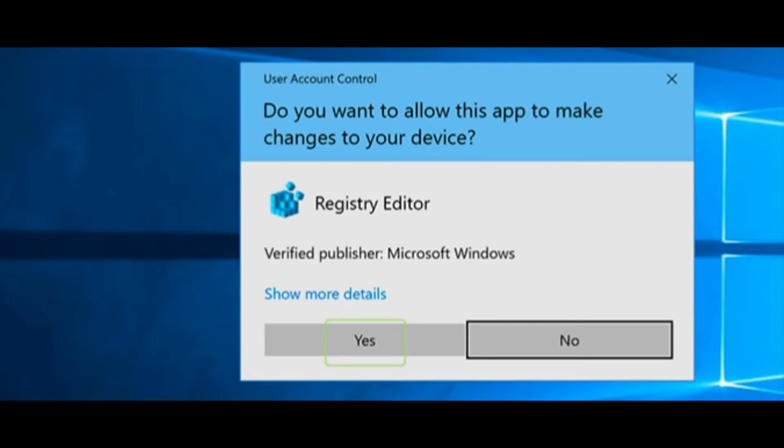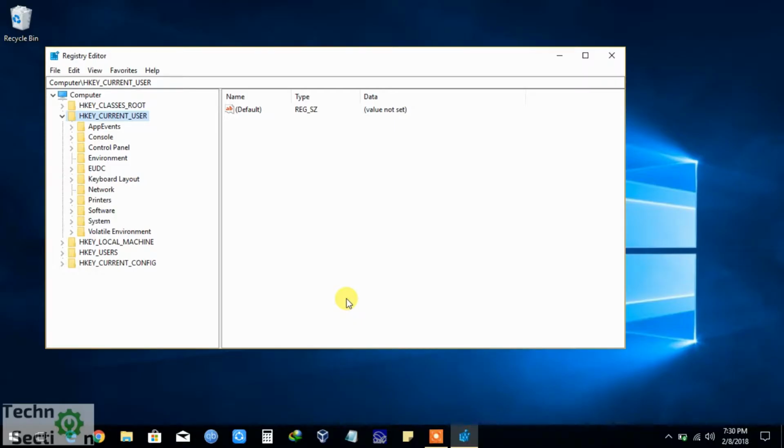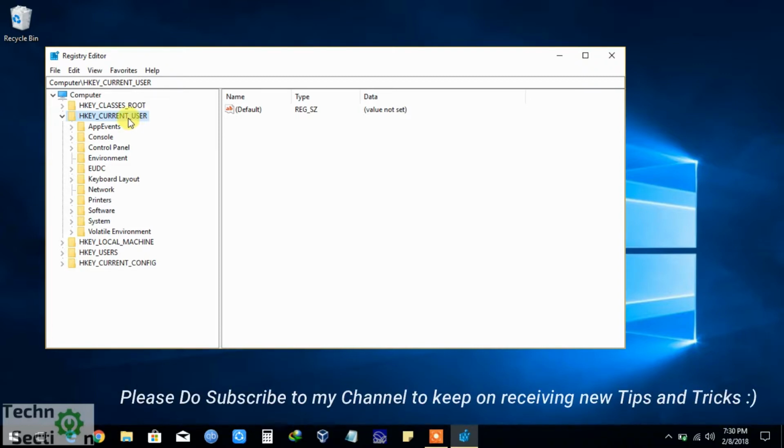Here we are. You need to click on yes on this prompt. It will show you a window like this. Over here you need to go to a certain location, so just follow me. So here we are, it is HKEY_CURRENT_USER. Next to it you need to go to Software.